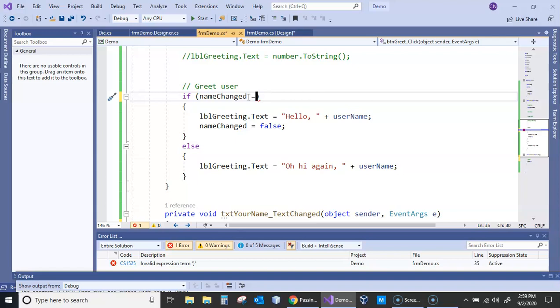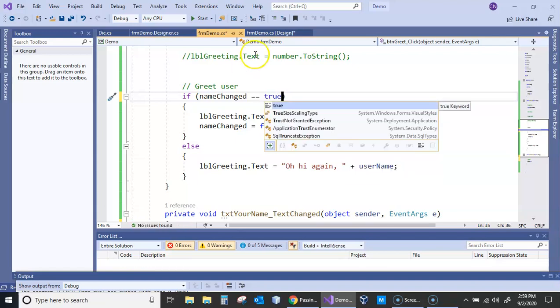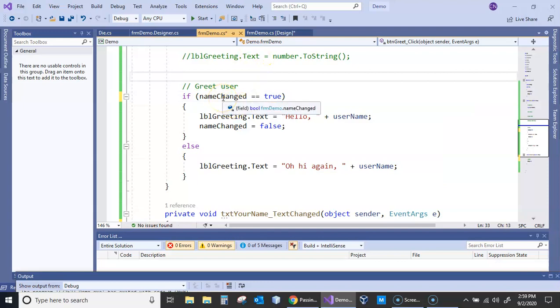You could also say if name changed is equal to true. This is redundant though, because name changed is either true or false of its own self, so you don't need to compare it to the value true. So this right here is equivalent to this condition for this if statement.